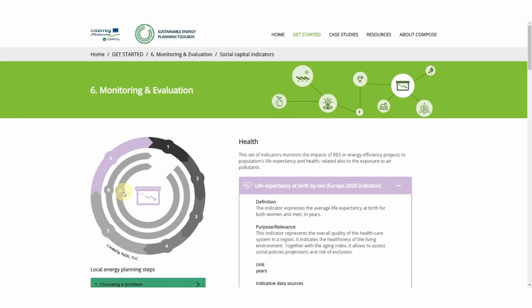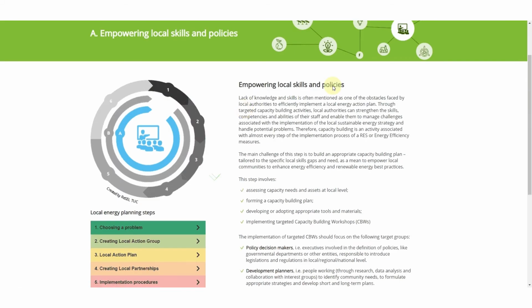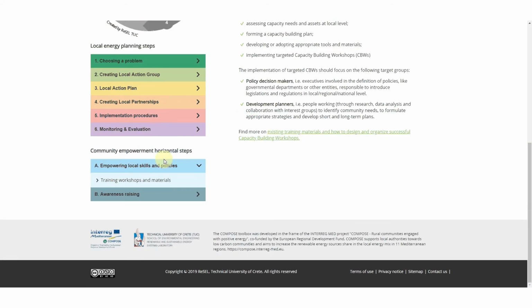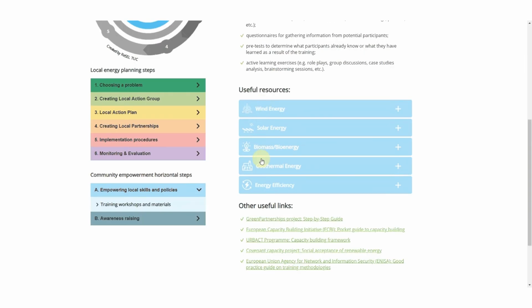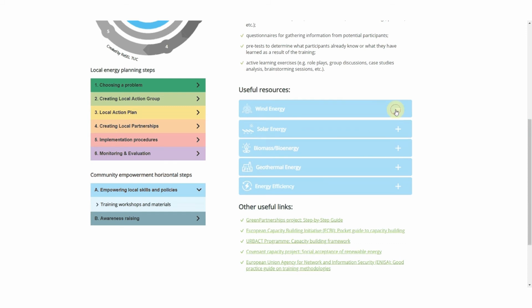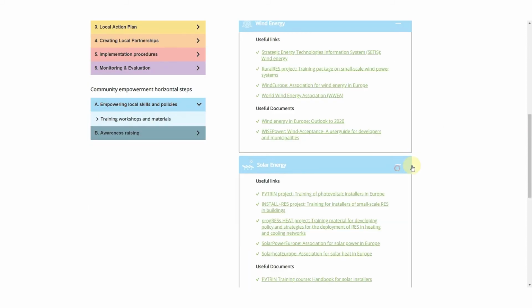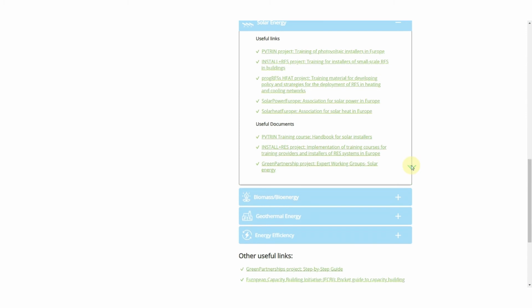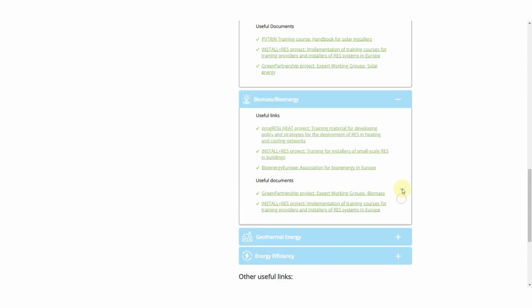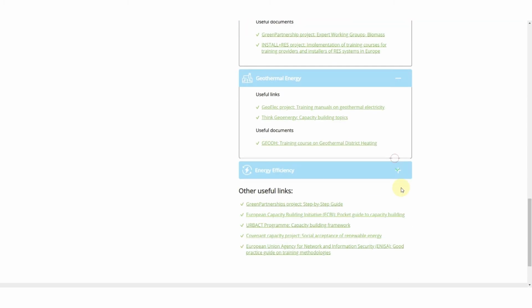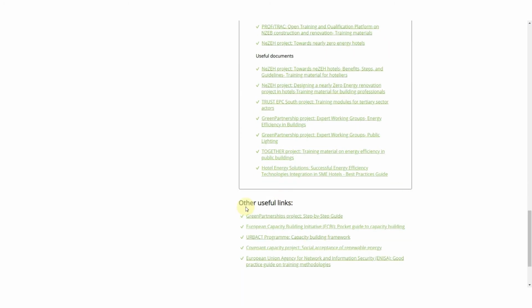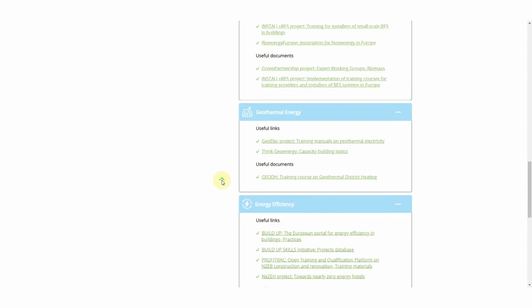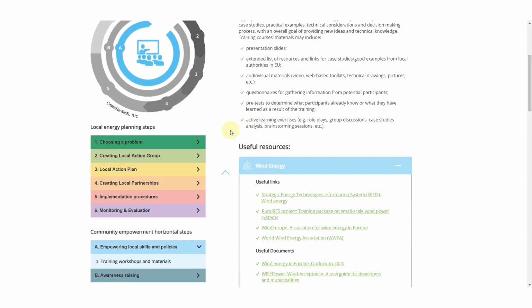The toolbox proposes two horizontal approaches for the whole cycle. 1. Empowering local skills and policies. Lack of knowledge and skills is a common obstacle that local authorities face to successfully implement their local energy action plan. This Sustainable Energy Local Planning Toolbox provides links to several guidelines for assessing local needs for capacity and assets, and training materials and methodologies for target groups, including policymakers and development planners.